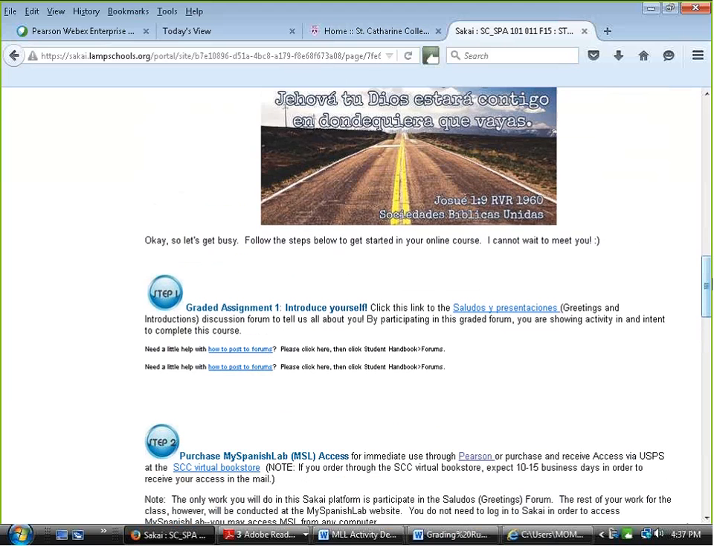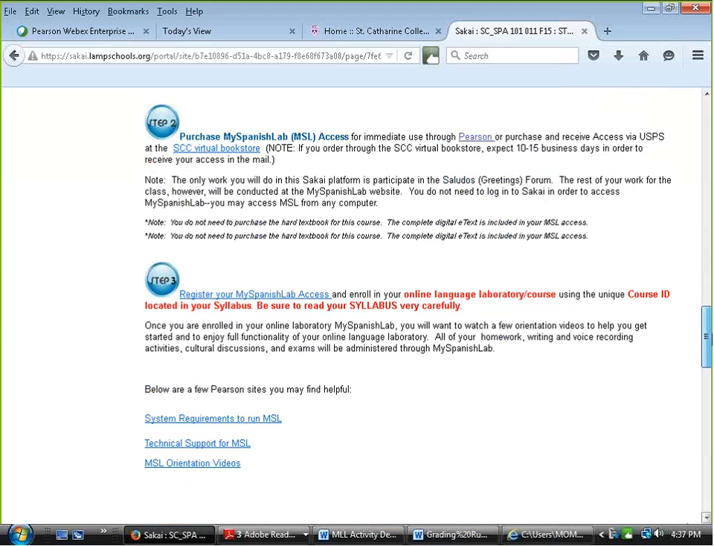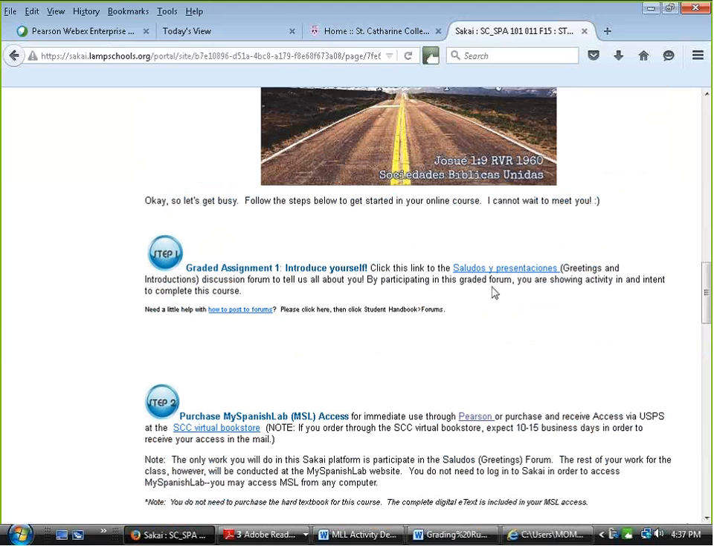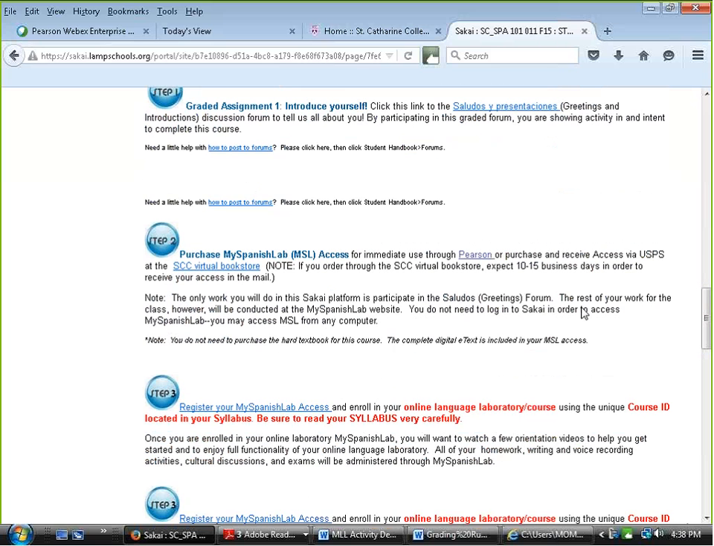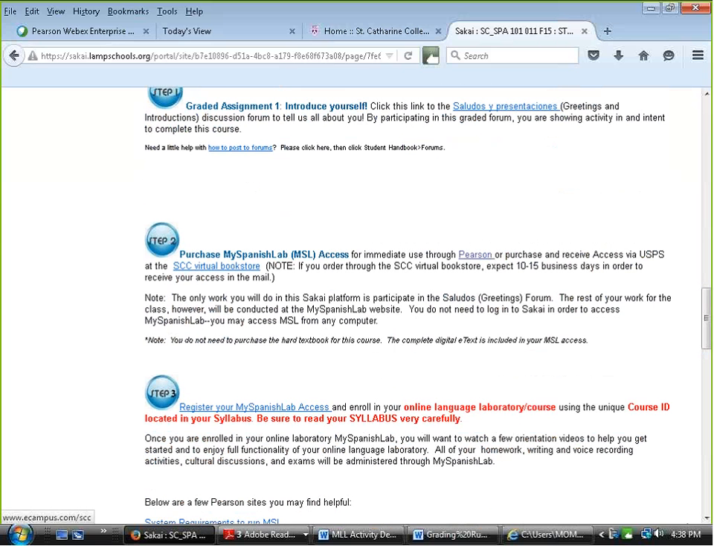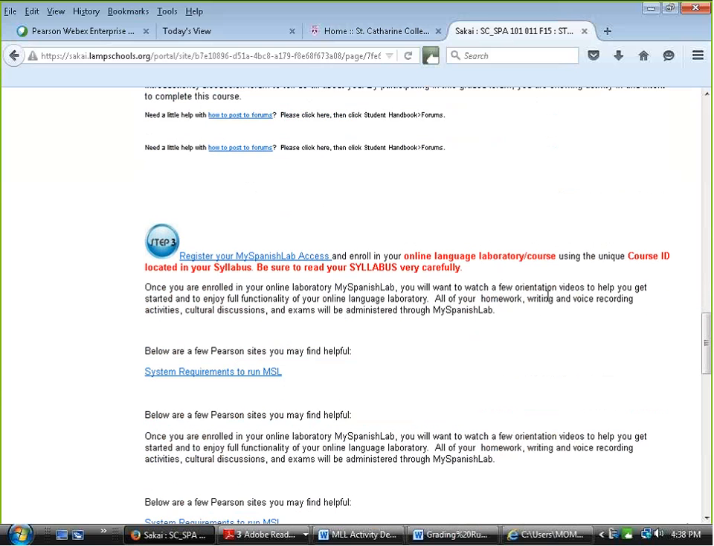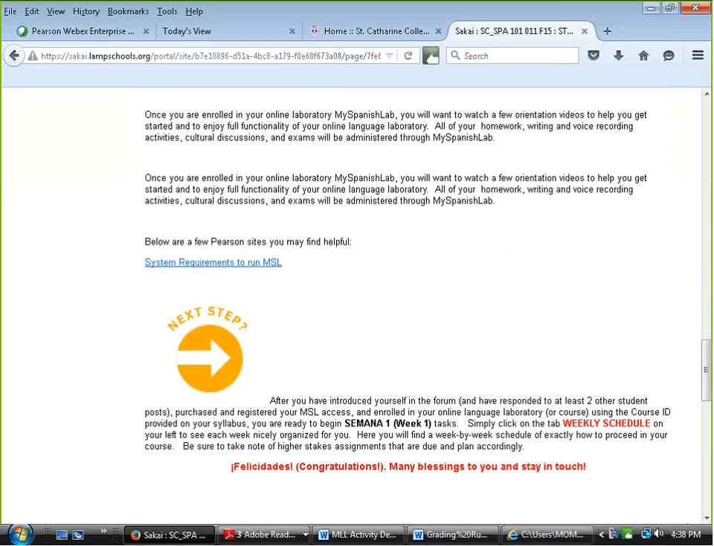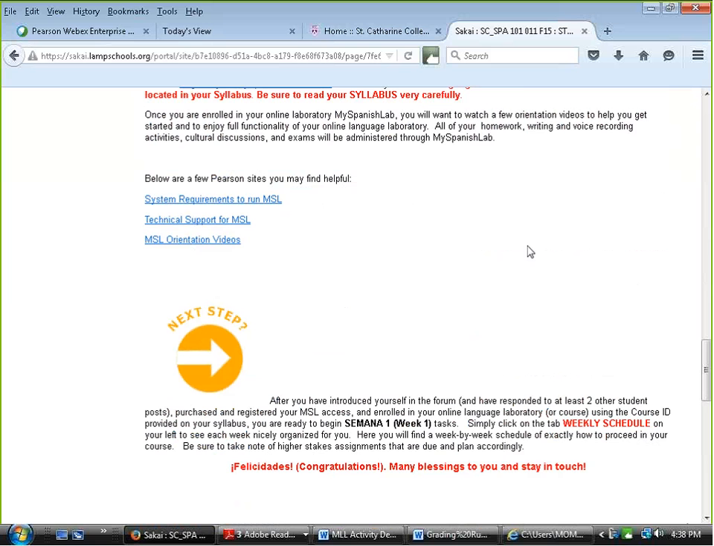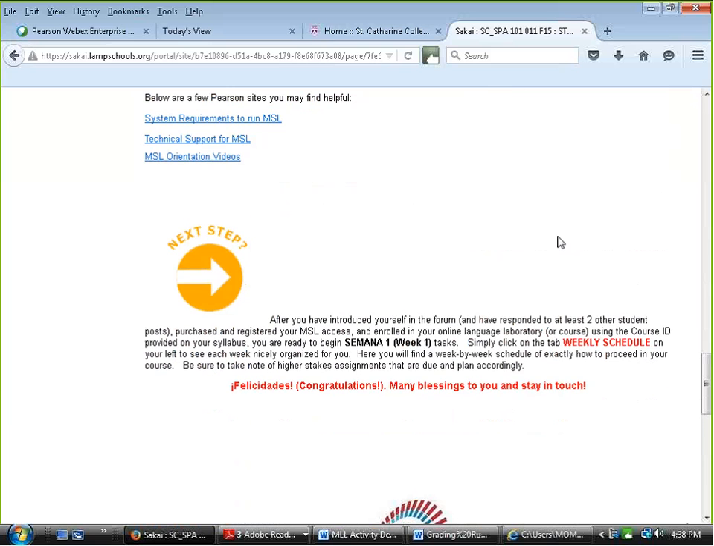Here you can see that I put step 1, step 2, step 3 on exactly what they need to do. I created the initial discussion board or introduction board, if you will, in the learning management system so that I could document attendance, and so that whether students had My Spanish Lab, they purchased that or not, it didn't matter. So they would go here to do all their introductions, to do a video upload, a picture upload, or whatever. From here I tell them, look, go buy your access and then register that access. I give them some important sites here, requirements, technical support, orientation videos, and so forth.